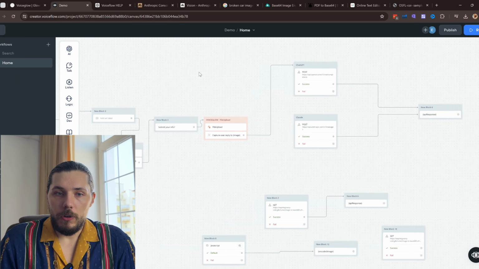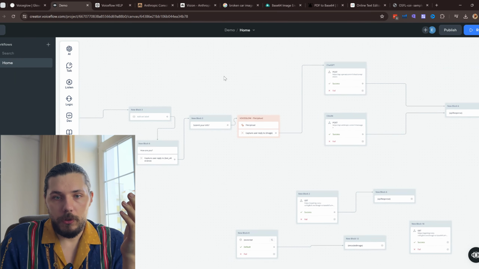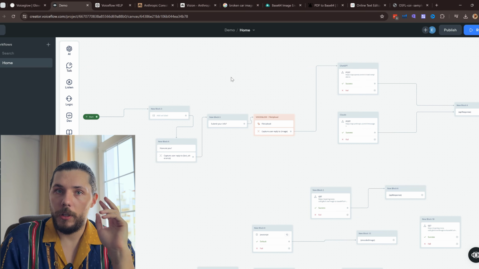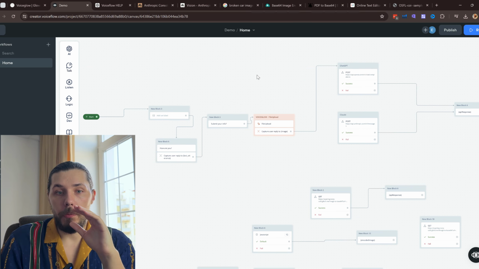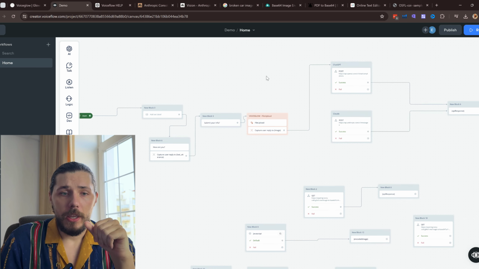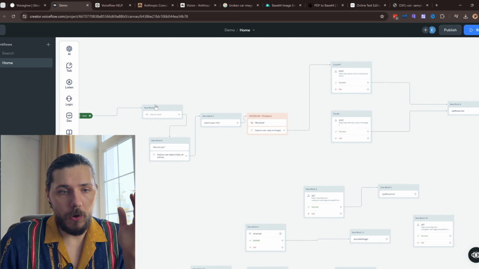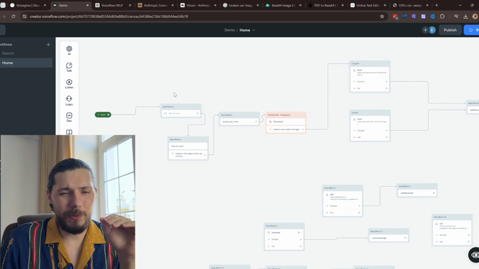If you watched any of my tutorials, you know that most of the solutions that we build based on text, we build on Voiceflow. So this is a sample flow. Again, we're not going to go deep. This will be a very short video.